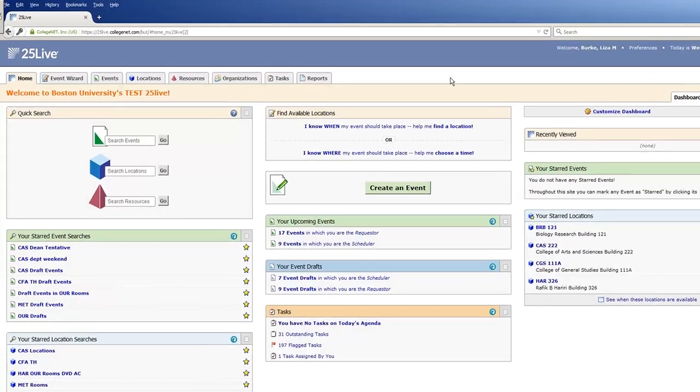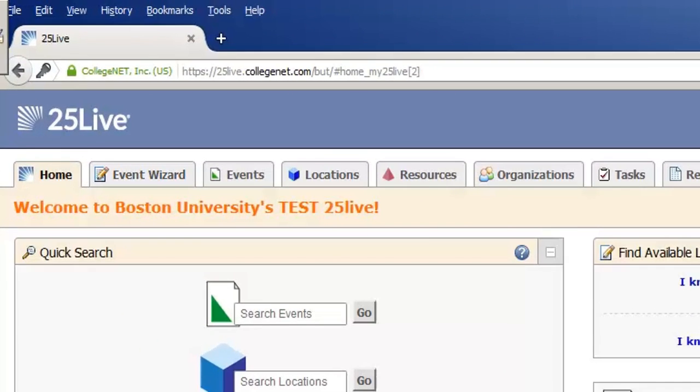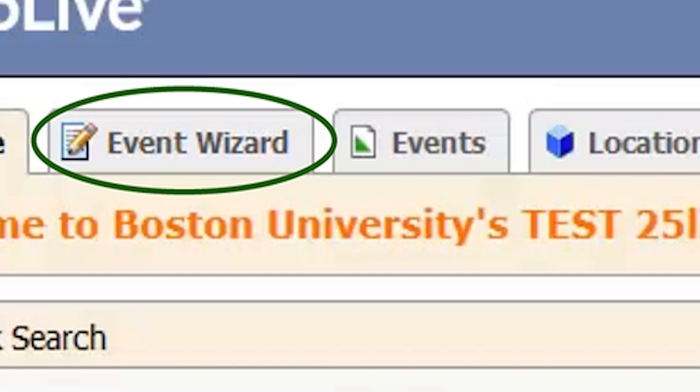In this tutorial, we will talk about the Event Wizard, which is the event building tool in 25 Live. As a little forewarning, this is the longest training video because we will go through each possible scenario, each field, building a complex event. But once you're in here building events for yourself, you could complete one in as little as 30 seconds, depending on the level of complexity.